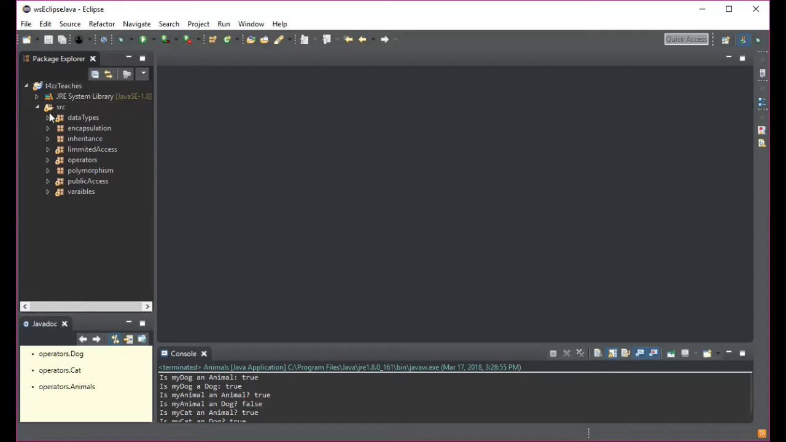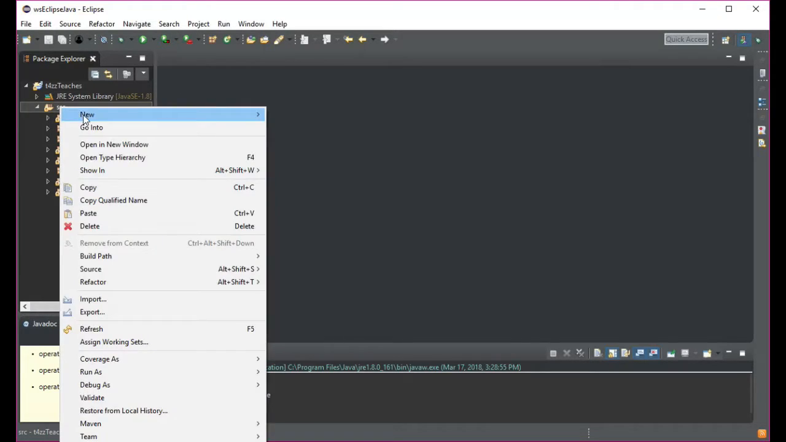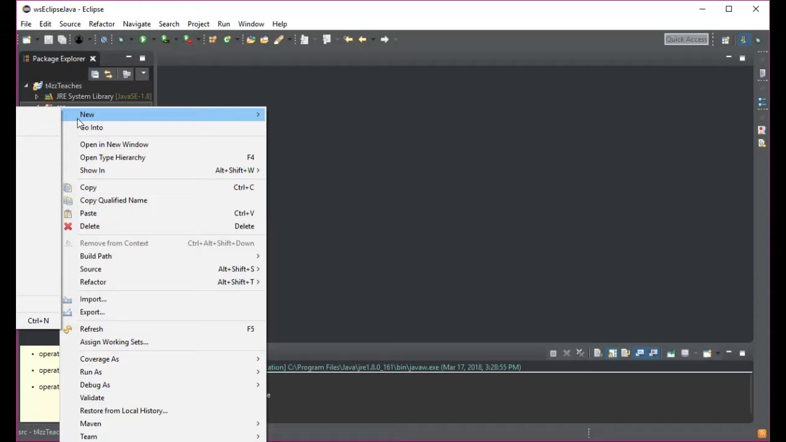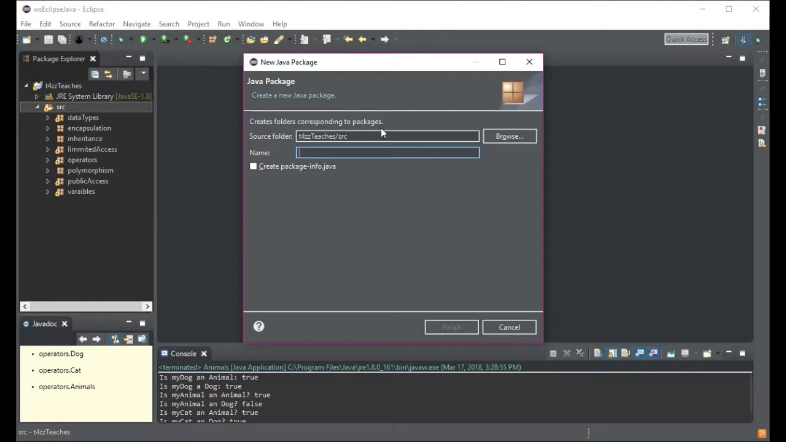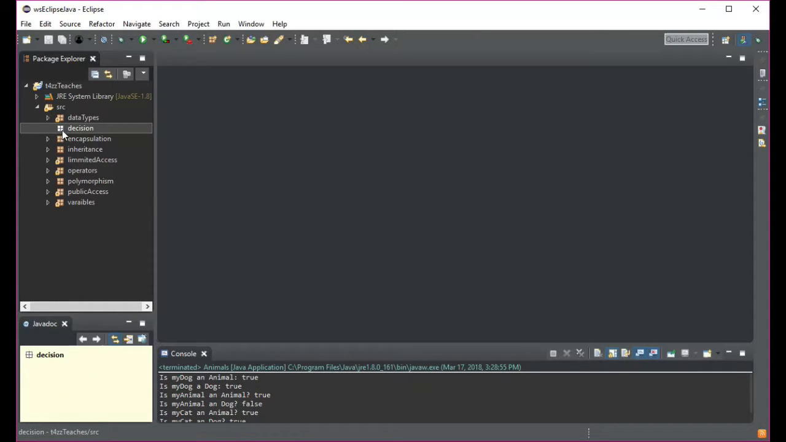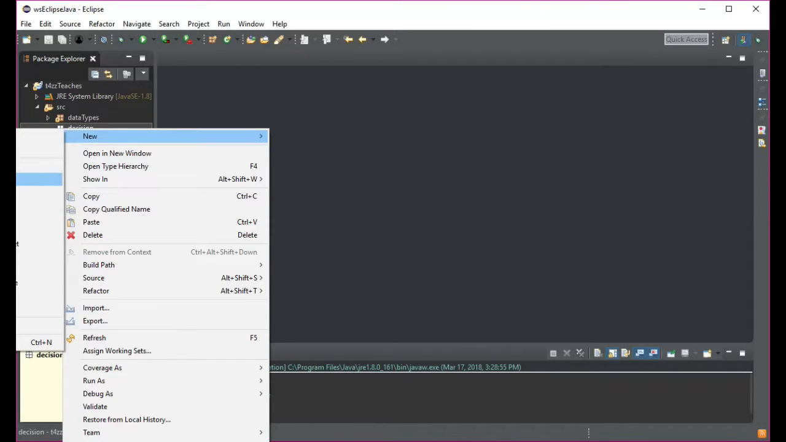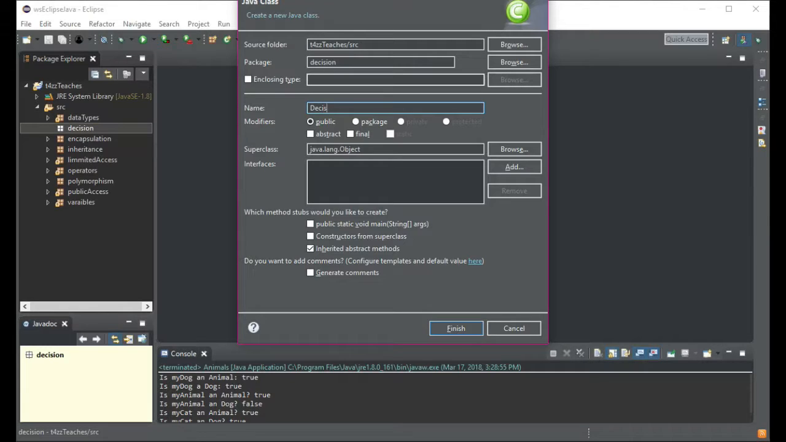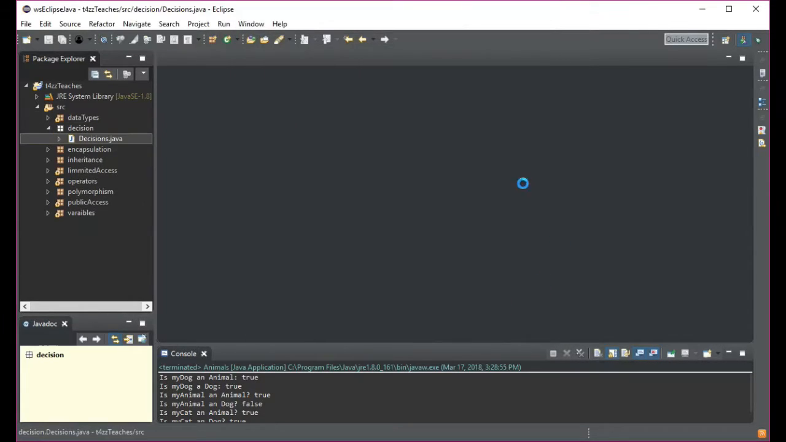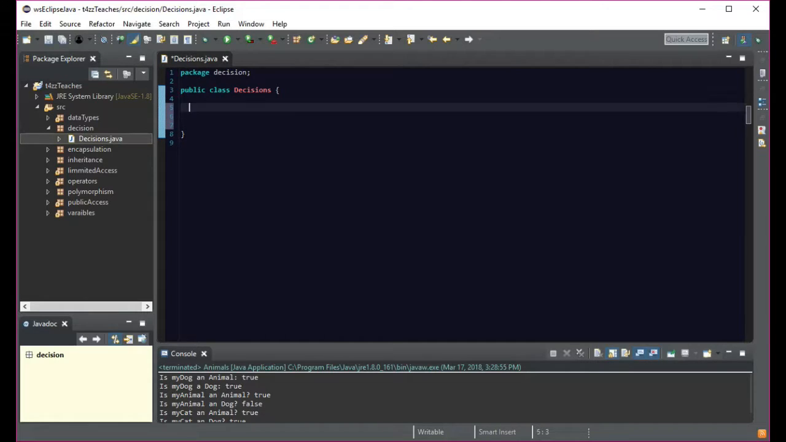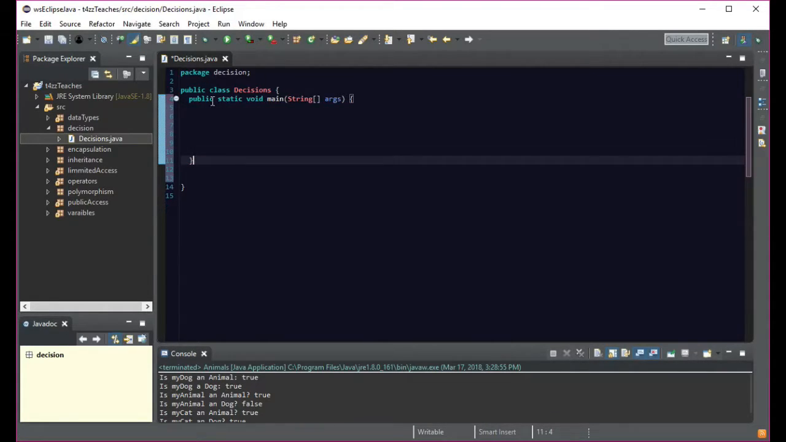So what we want to do is look at decisions. So I'm going to create maybe just a package here called decision. Let's do new package, and let's call it decision, D-E-C-I-S-I-O-N. And inside here, I'll make a class, and this will be D-E-C-I-S-I-O-N-S, just to make it clear. So here we have our class, and this time, before I forget, I'm going to go ahead and do main and control enter to get my main method. And go ahead and delete this.